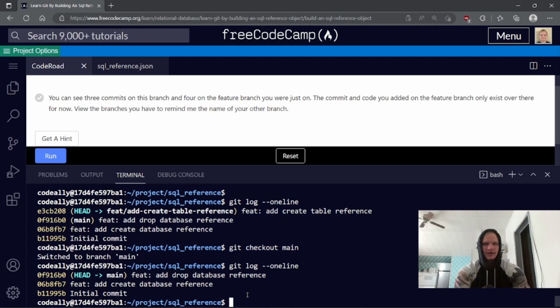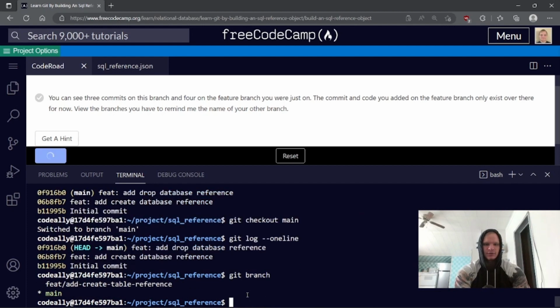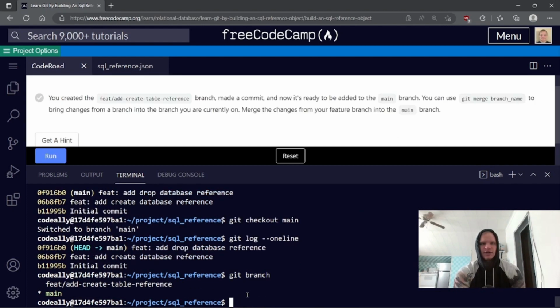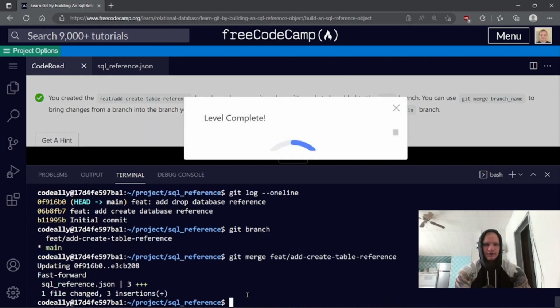View the branches, you might have to remind me the name of your other branch. All right, view the branches, git branch. There we go. You created a feature add create table reference branch, made a commit, and now it's ready to be added to the main branch. You can use git merge branch name to bring changes from a branch into the branch you are currently on. Merge the changes from your feature branch into main branch. All right, so we can just do git merge feature-add-create-table-reference. And then this will merge that branch into our main branch that we're on. And then we should be good to go.